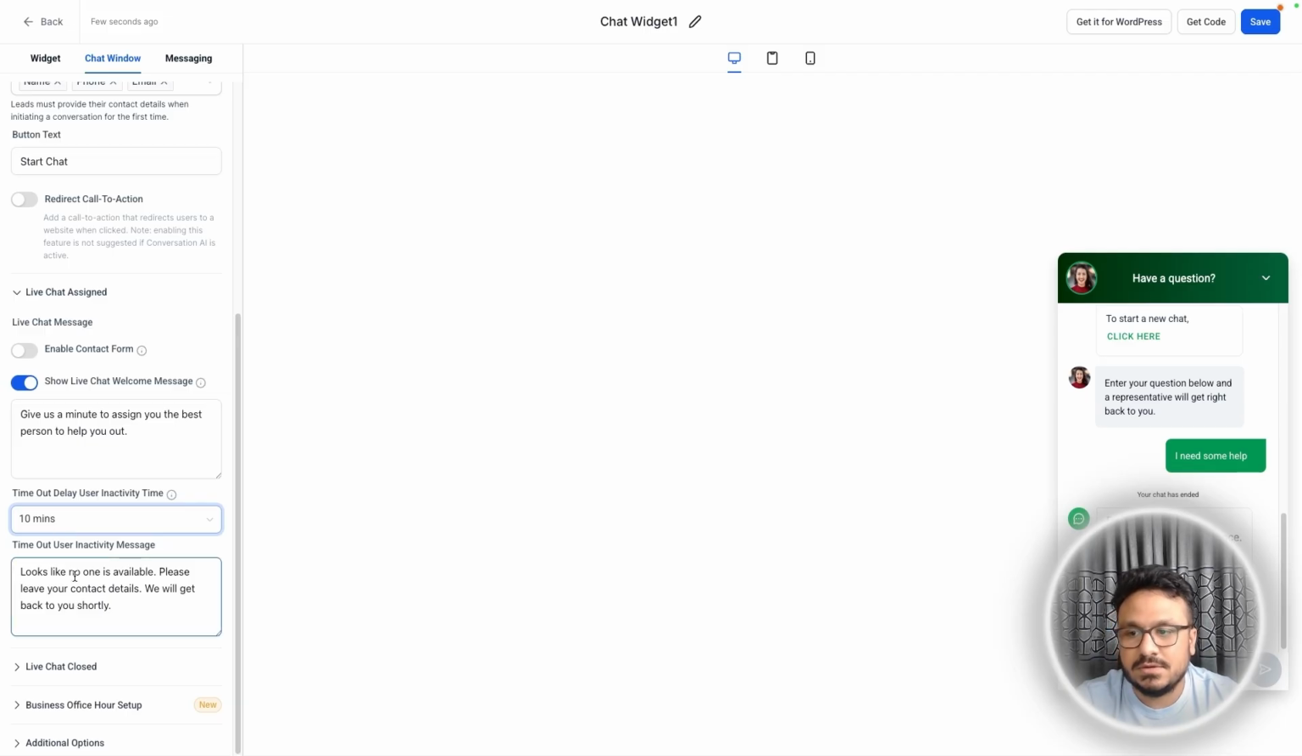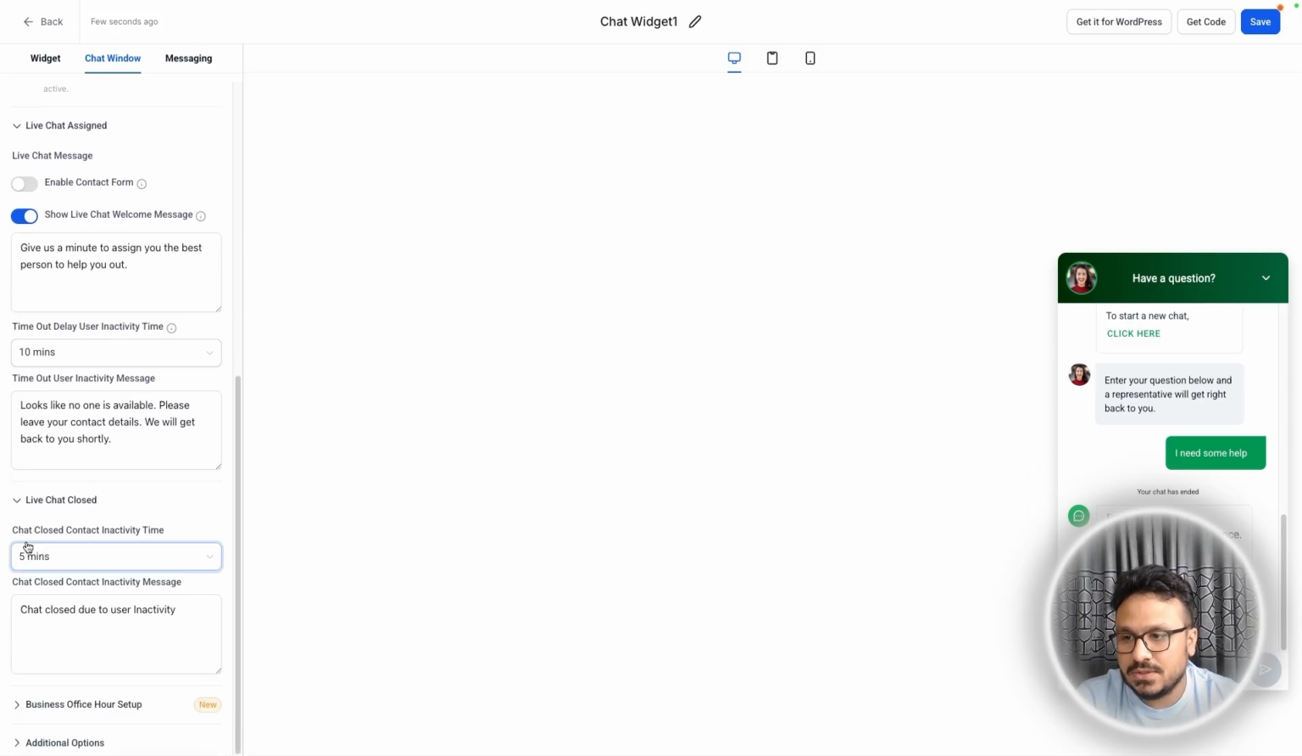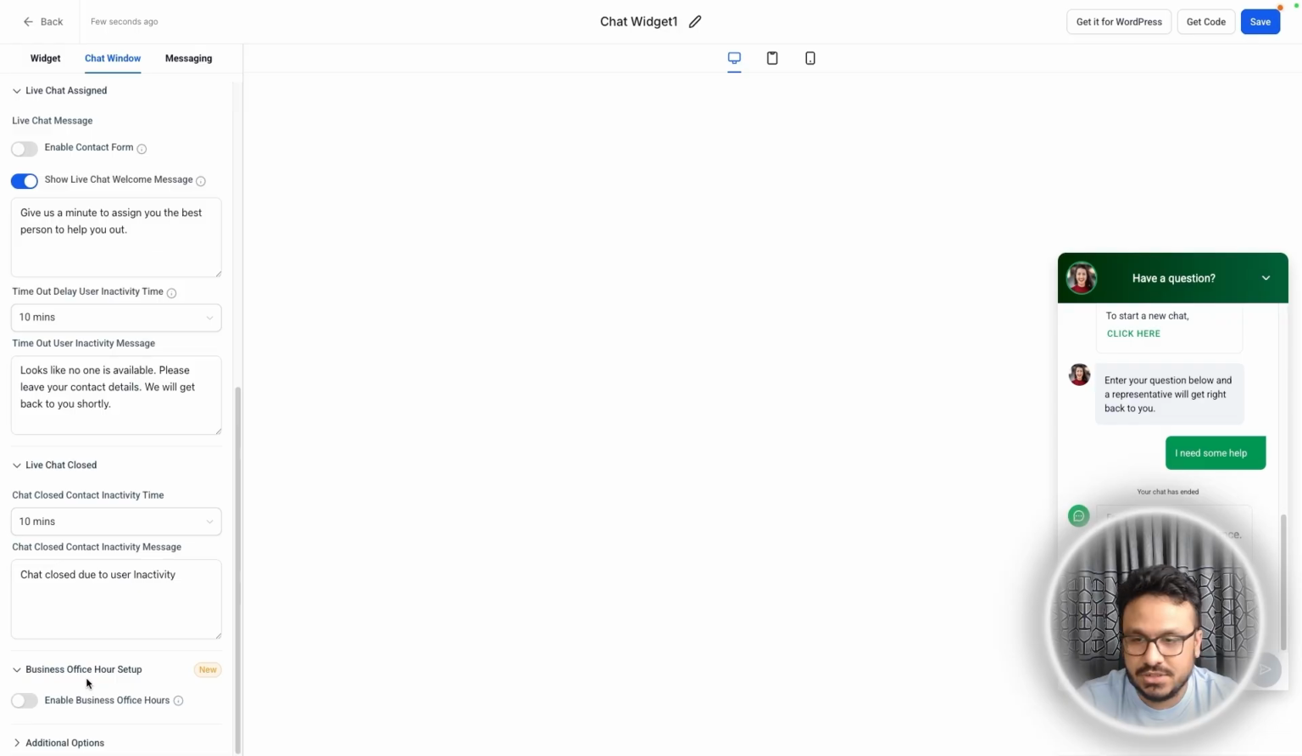Looks like no one is available, so this message will be displayed if no one picked up the conversation, and then further actions can be done through workflows. Live chat closed. So chat closed inactivity, that's when the contact who left the inquiry is not available. So chat closed due to user inactivity, that's when the user was not active in the chat. You can also set that to 10 minutes. That's kind of how it works on any typical chat widget.